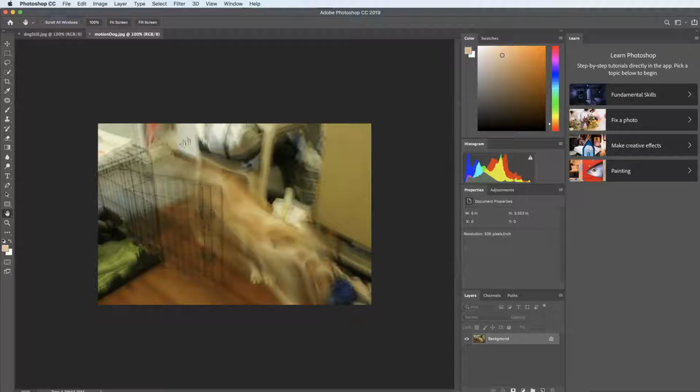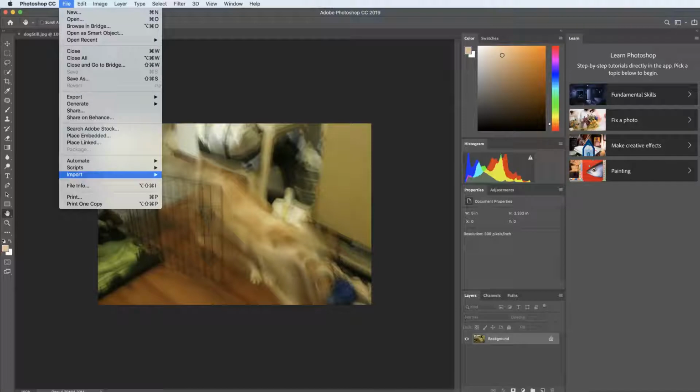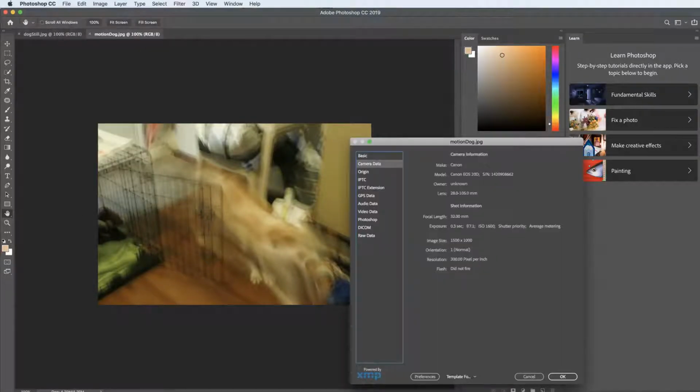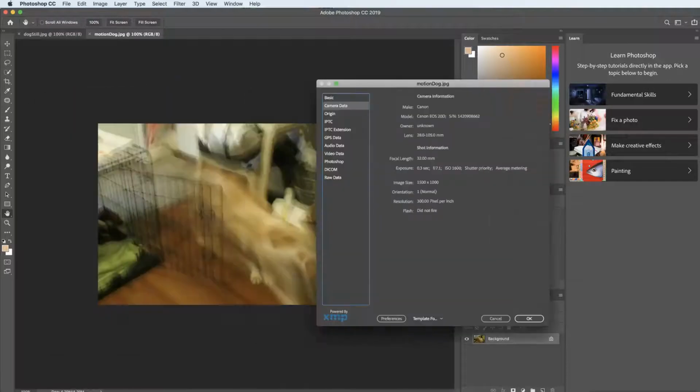So here's her first image. It is her blurry shot. You're going to see me do this a lot. I'm going to go into File Info and find out what the settings were that she shot this at. And we can see that she shot it at 1/3 of a second at an f-stop of 7.1, which is really good. That is where we want to be if we're going to be blurring up things.